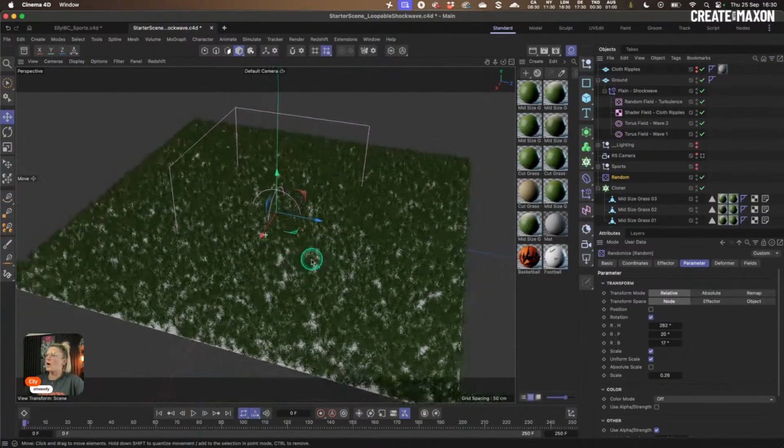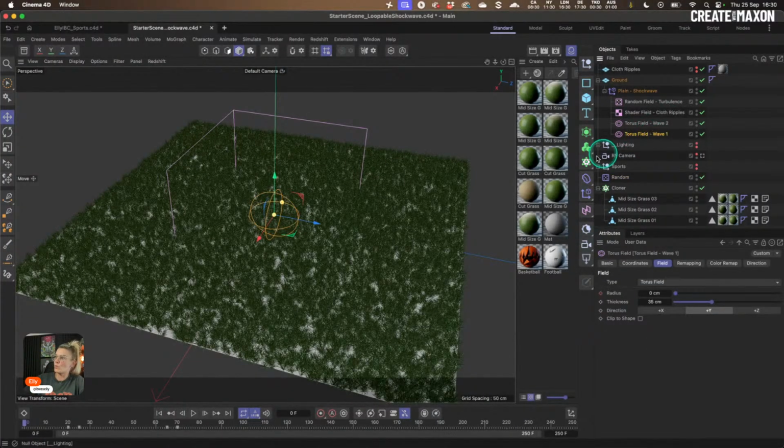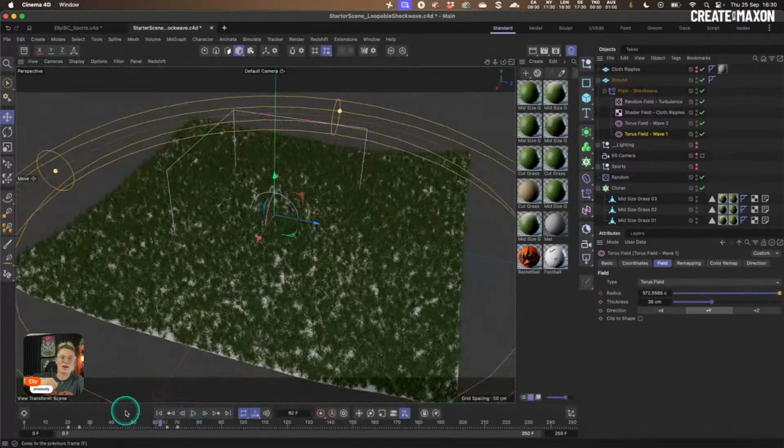Okay, so we've got our grass. How do we now use our torus field waves to make the grass appear and then disappear with these waves? And so the idea behind this grass is as the football, and I'm going to call it a football because I'm English and I play football, but it's also a soccer ball if you're American.